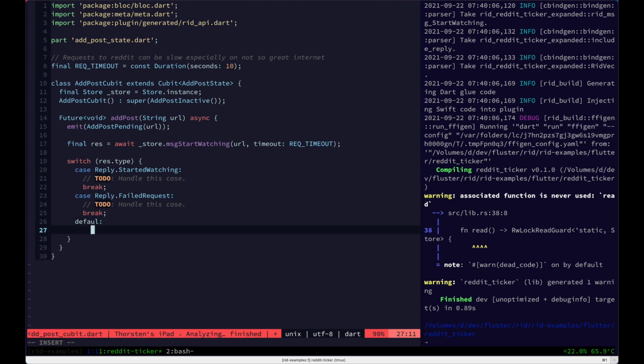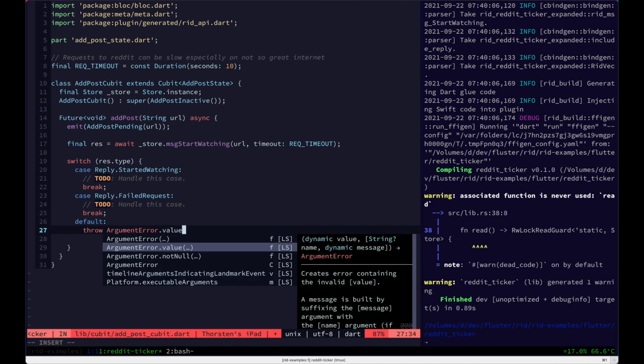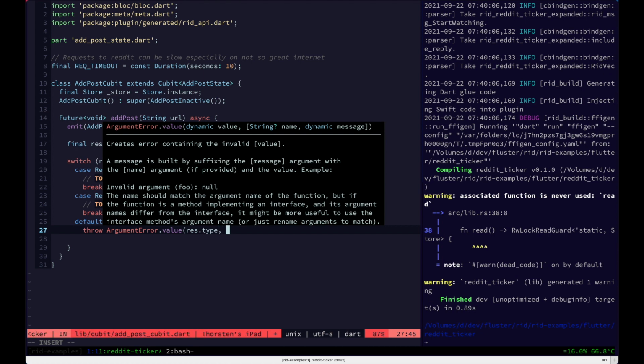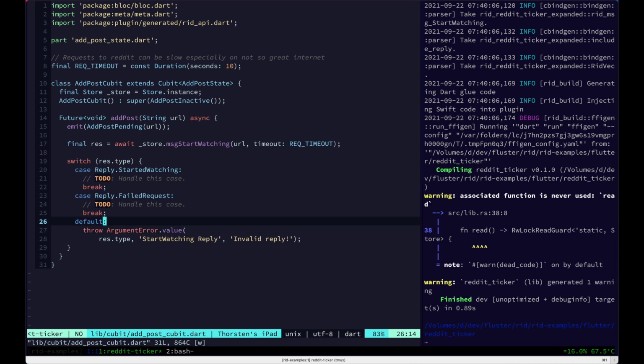And actually, if we get anything back, then these two, something went really wrong. So what we'll do is we'll throw just an argument error. We got back something invalid here. We're going to pass the rest type and start watching, right? Just to get some idea where to look when something went wrong. And we got an invalid reply. Right? So that's how we handle that case.